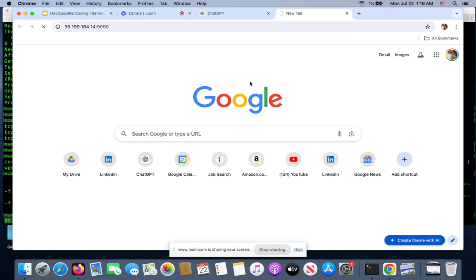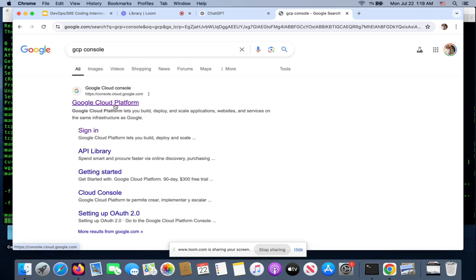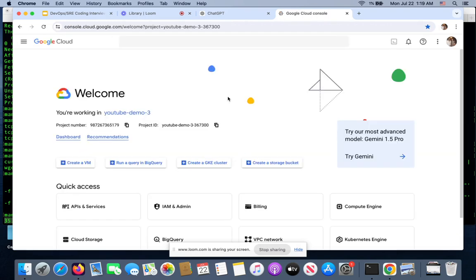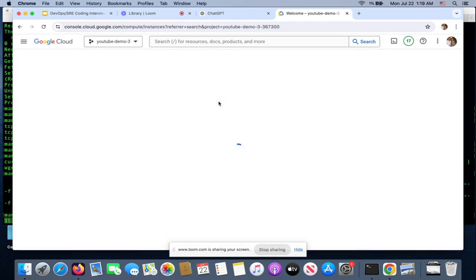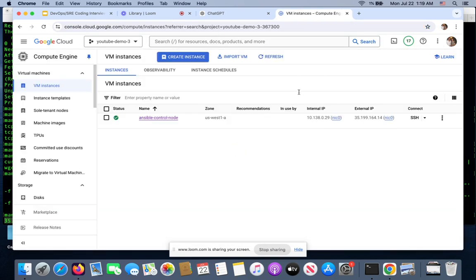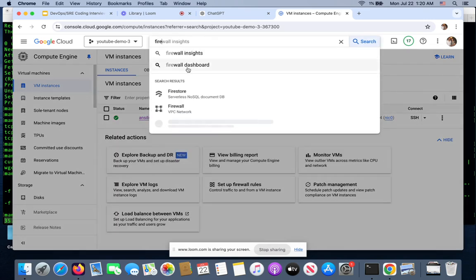Why does it hang? Because in Google Cloud, by default, that port is not allowed through the firewall. So I'm going to stop that, and I'm going to go to my GCP console, and I'm going to go into Compute Engine. No, that's the IP address. But what I really wanted to go to is the firewall. So go into firewall.